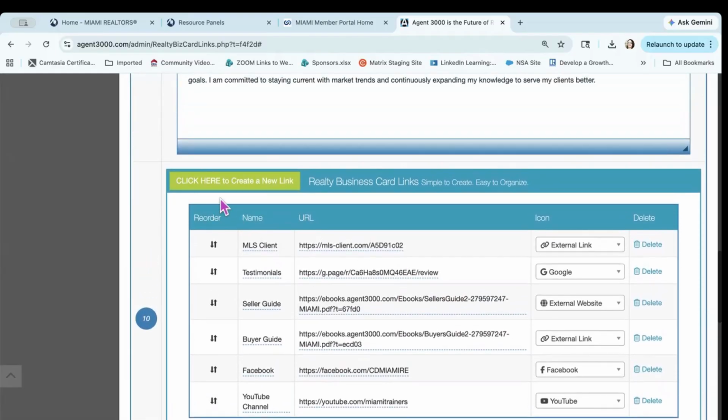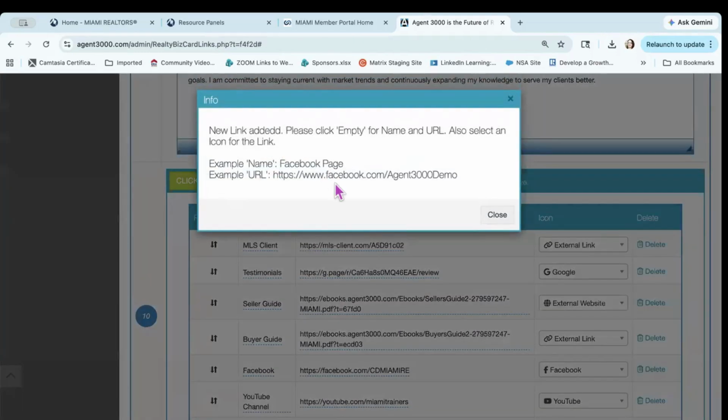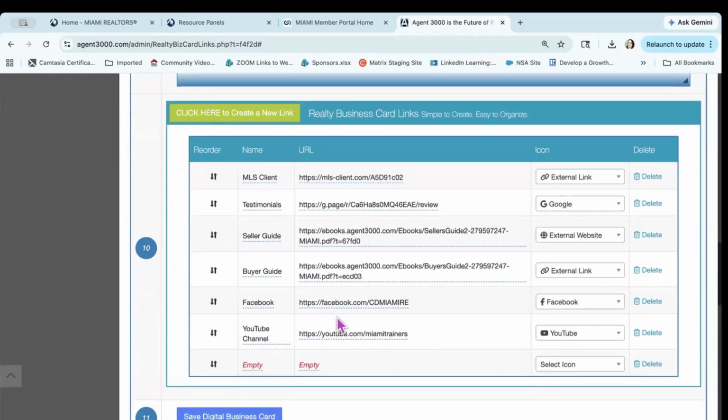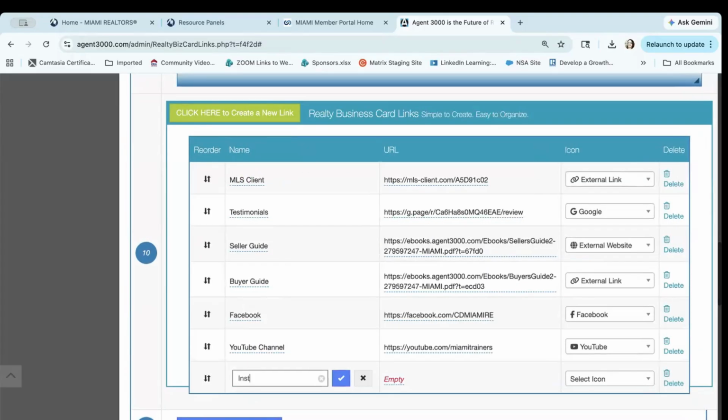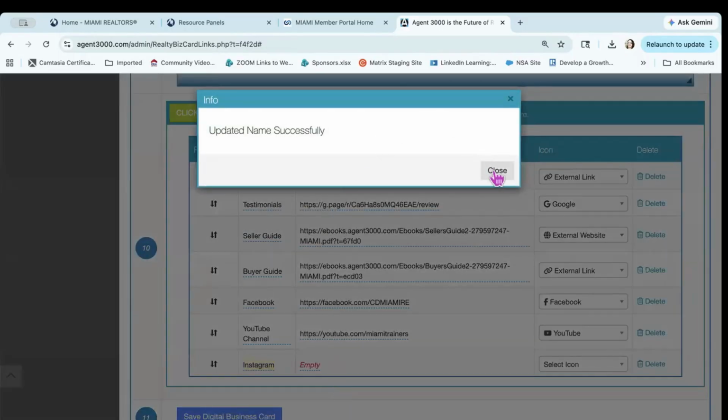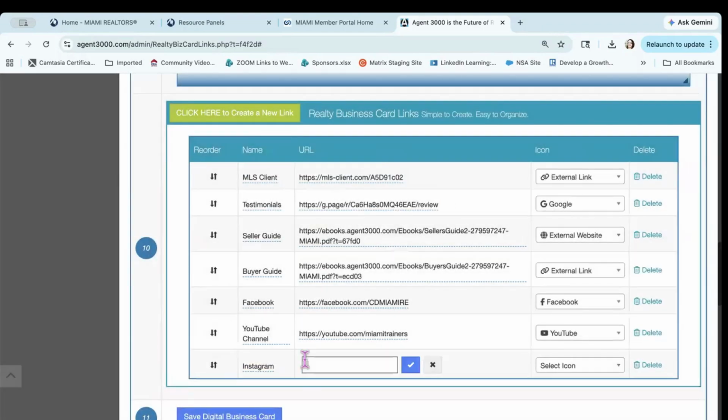To add in your own link, you're going to start by clicking on the top left-hand corner of section 10 to access. Click here to create a new link in the green. Now it's going to give me some instructions of how I'm supposed to add in the link. I'm going to click on close and I'm going to add it with you. I'm going to find the red, and where it says name and the word empty, I'm going to name the link. So here I'd like to add in my Instagram. Then I'm going to check it off. The system's going to upload it successfully. I'm going to click close, and then I'm going to put the entirety of the link.